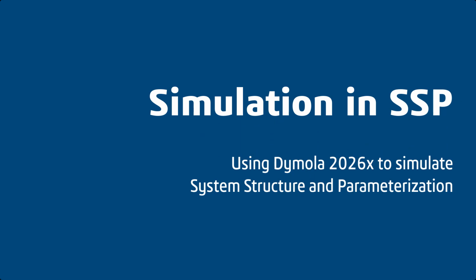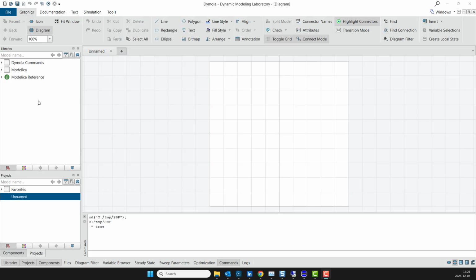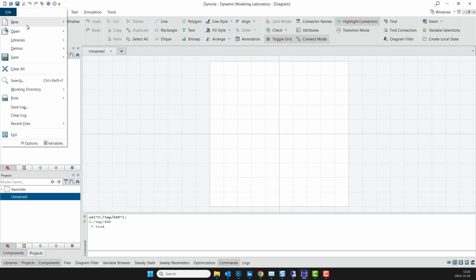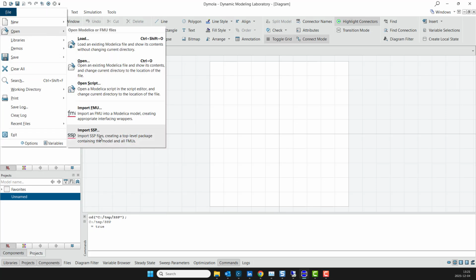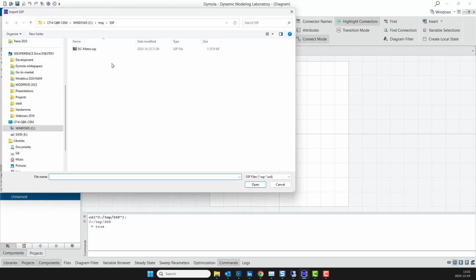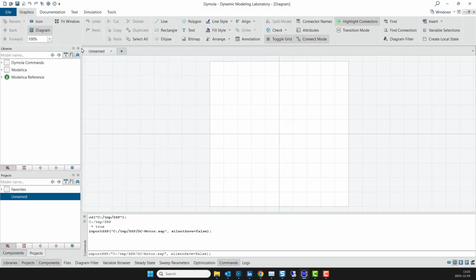Hello there, and welcome to my first tutorial on SSP, where we will make a simple simulation of a system described with SSP. So we can open the system in Dymola, like this. Our example is a DC motor.